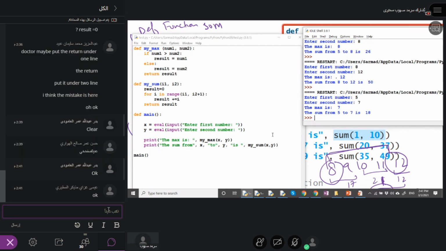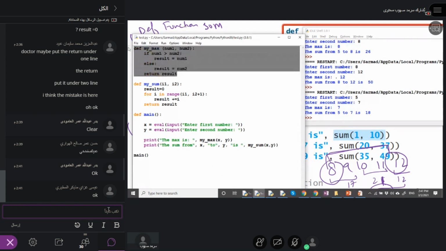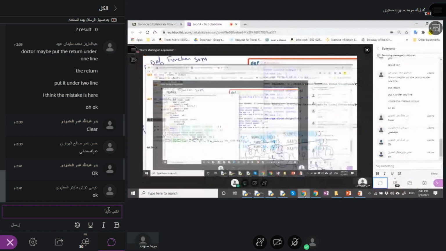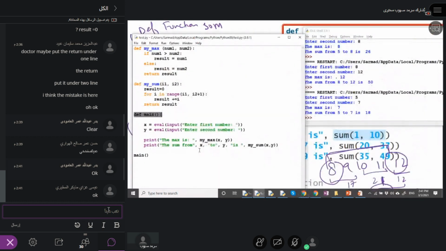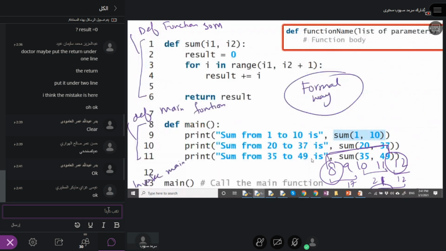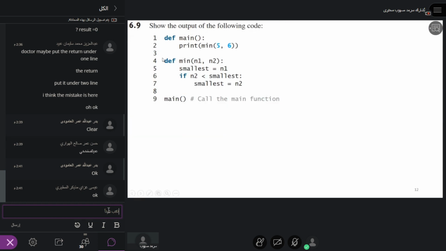So now you can see that within a function, we can call another function that is defined up here. So we have a function inside another function. So that's the proper way of doing it. And that's what's done over here as well. So you have the main, you have the function, and then you're calling the main.